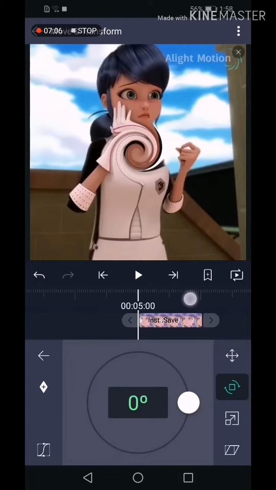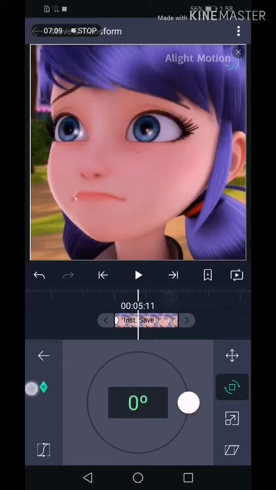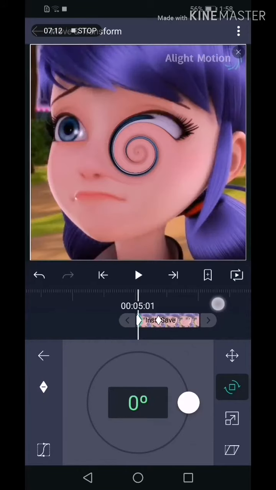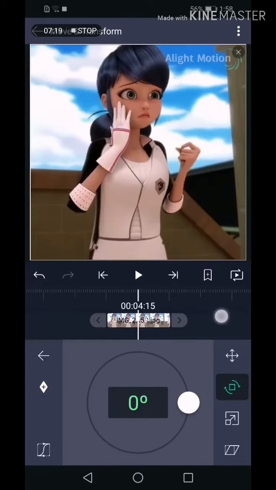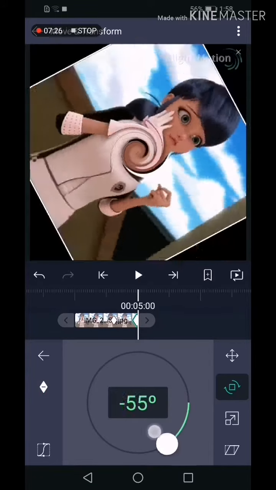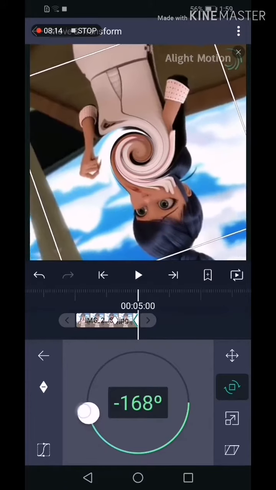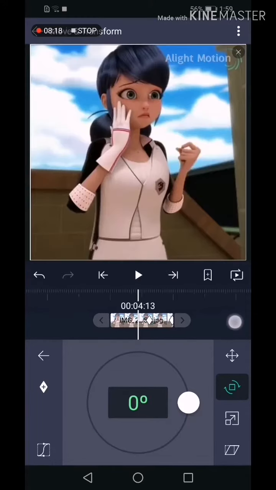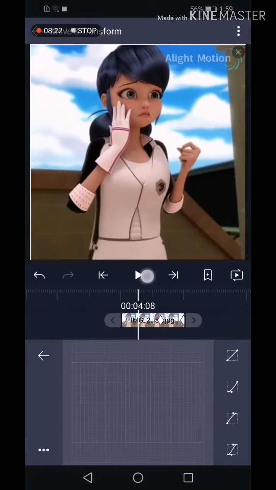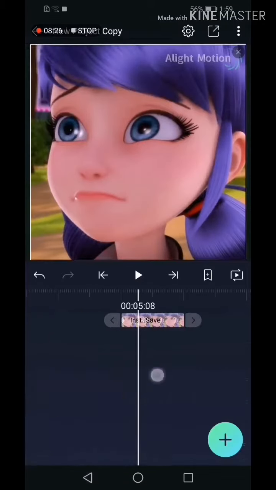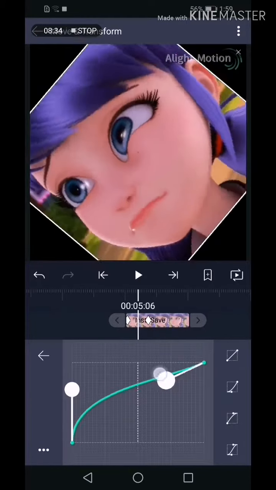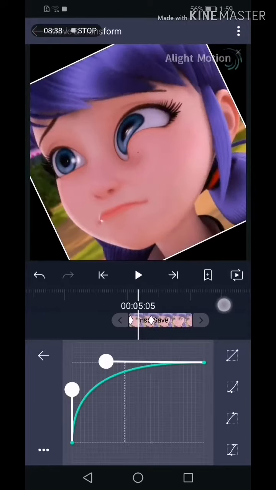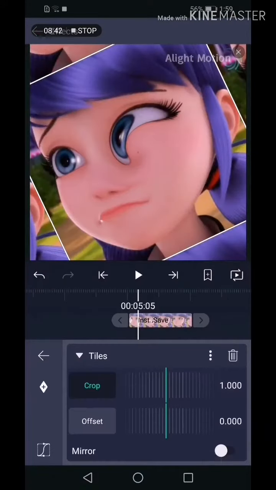Now we are going to add 2 keyframes in the rotation. Same thing for the previous picture. 2 keyframes, and I set it to minus 180 degrees, and again with the graph. Then for the second picture, the first keyframe is 180 degrees, and again with the graph. Now again I'm going to add the tiles to fill in the blank.